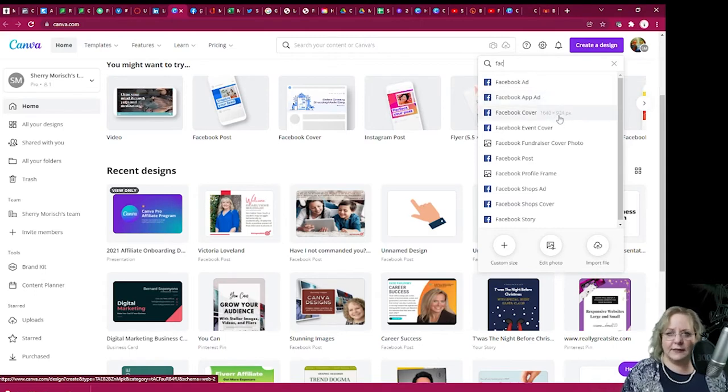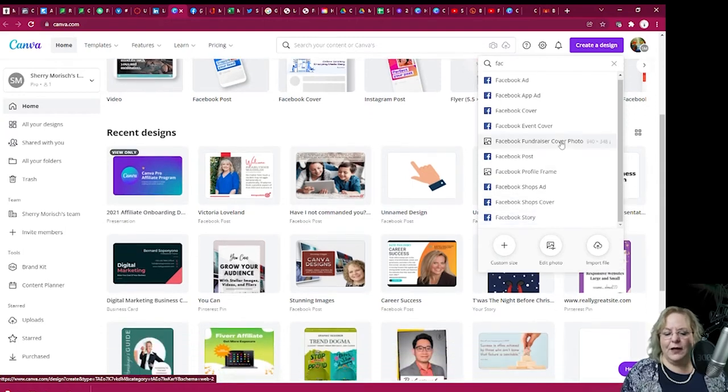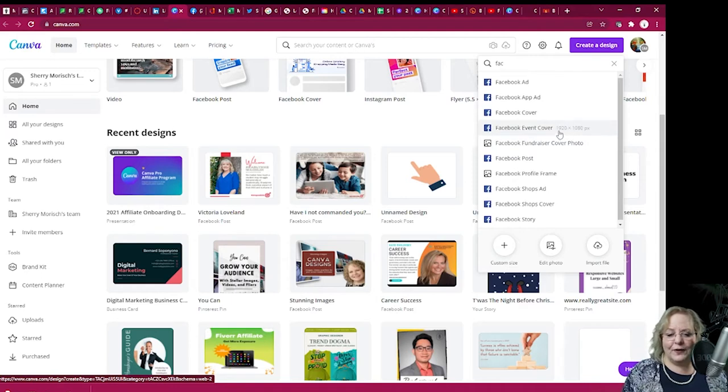I use this application almost daily to help people with their covers. You can do LinkedIn covers, Twitter covers, all sorts of different types of covers. And then you have a Facebook post. You can make your own profile frames. You can make shops. You can do an ad for shops, a cover for shops, and you can create a Facebook story. Facebook stories in Canva are great. They're super fun to create.